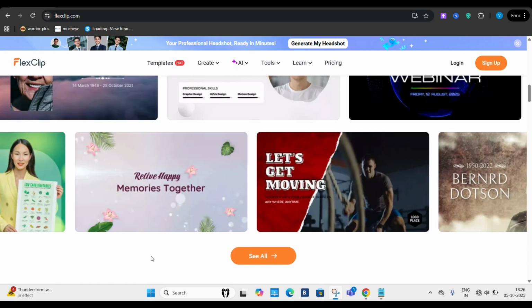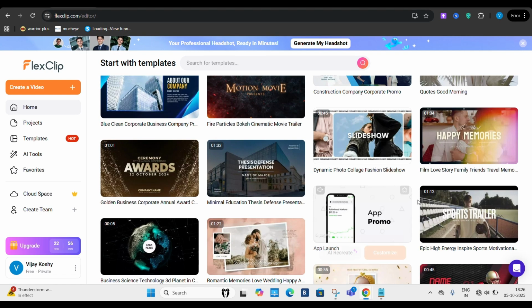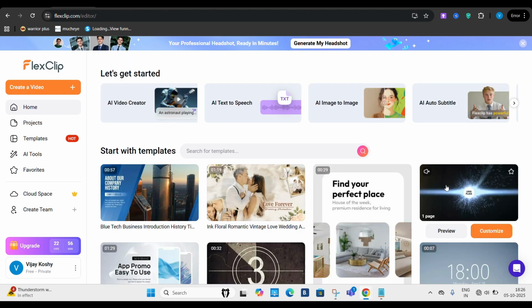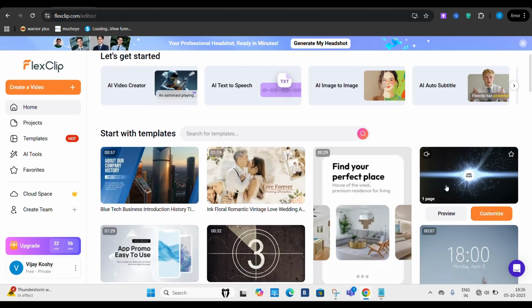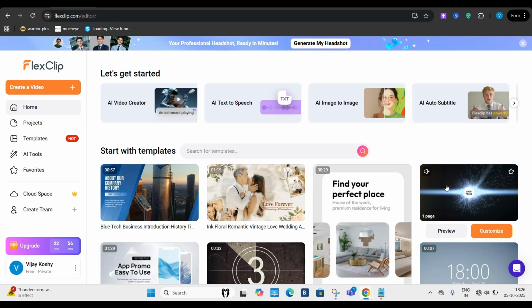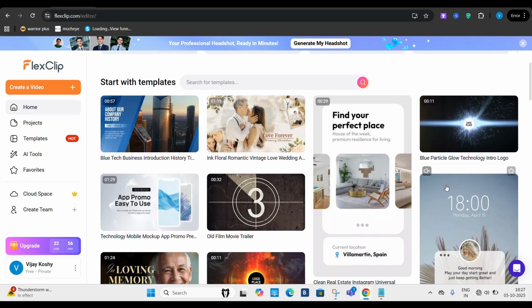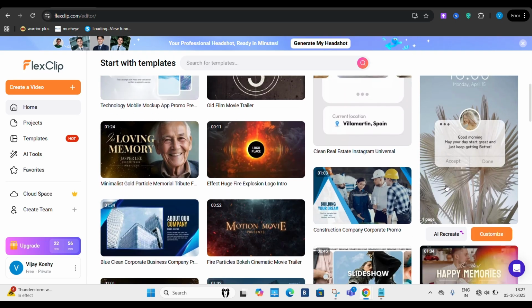Now let's talk about what FlexClip can actually offer. First off, one of the strongest parts of FlexClip is its massive library of stock videos and media. You can literally search and drop clips from different categories: business, travel, lifestyle, education, anything, without needing to hunt for B-roll somewhere else.